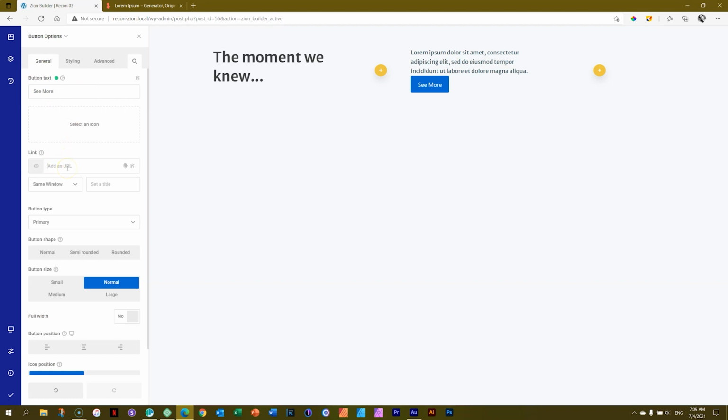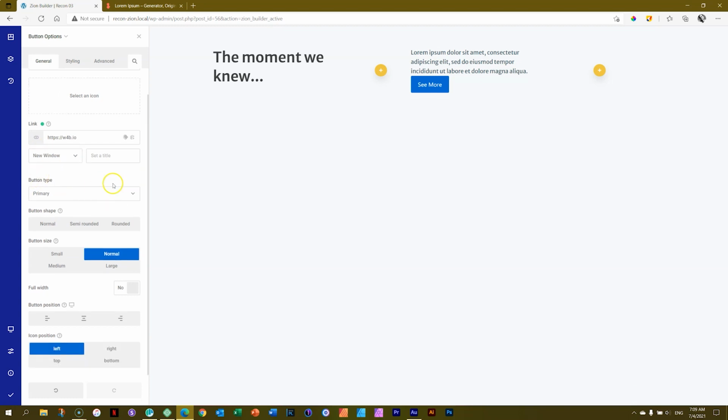Let's add a link here, which is going to be the websites for beginners, w4b.io. And we want to open it in a new window. Then your button type, leave that on primary. And I think we just remove it to a small button. It's going to be just a small little link there for people who want to see more.